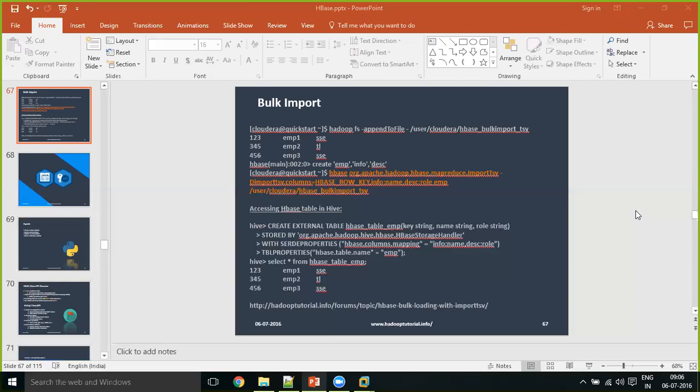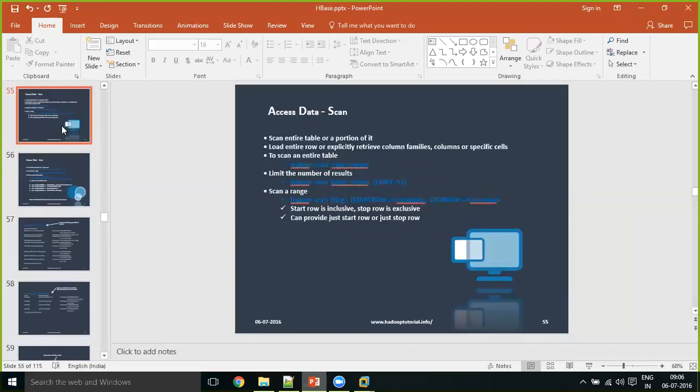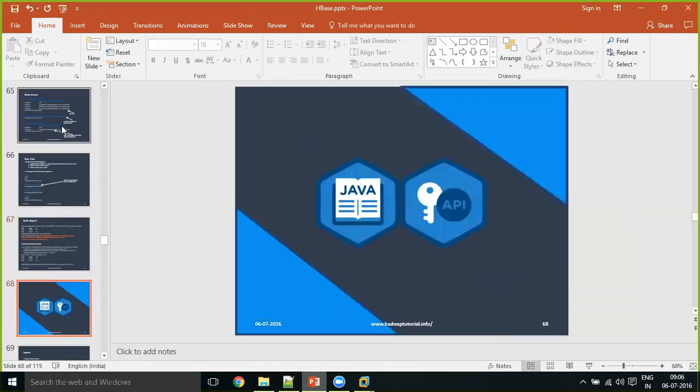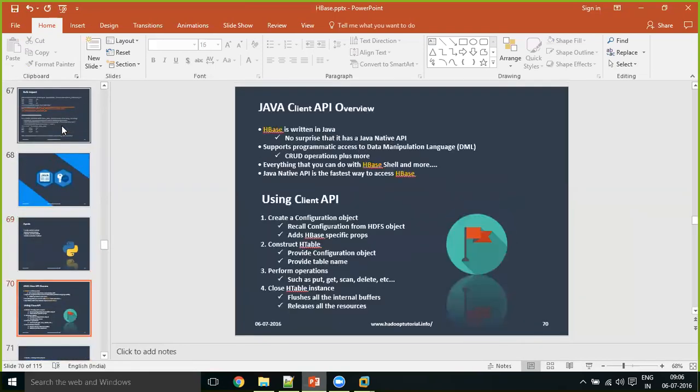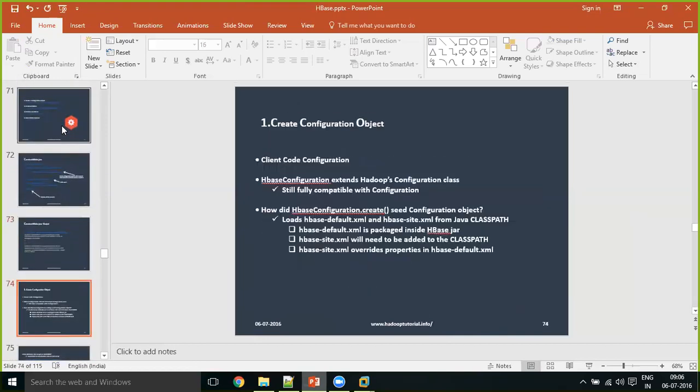And how to access these HBase tables in Hive. So today you have seen all these new syntaxes, right? These all commands: create, get, put, scan. All these syntaxes are very new, and you can get rid of these syntaxes once you integrate with Hive. Of course there are some limitations, but we'll see what can be achieved with Hive integration and what will still be pending.